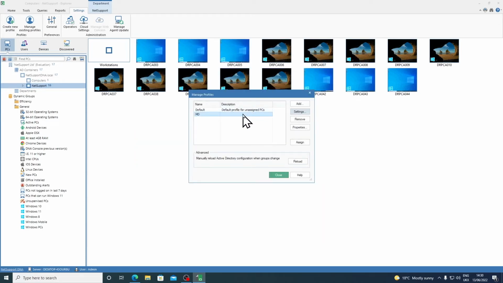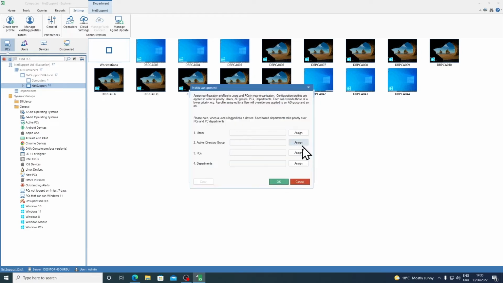Now, go into the profile again, down to assign on the right hand side. Click onto here, and the point I'd like to make here is that, as you can see, we've got 1, 2, 3, 4: users, AD group, PCs and departments. This is the order in which the configuration is looked at, and this is important to get your head around.